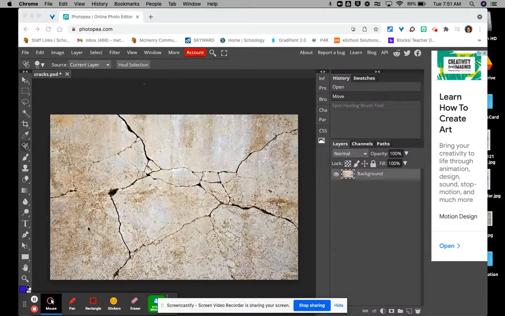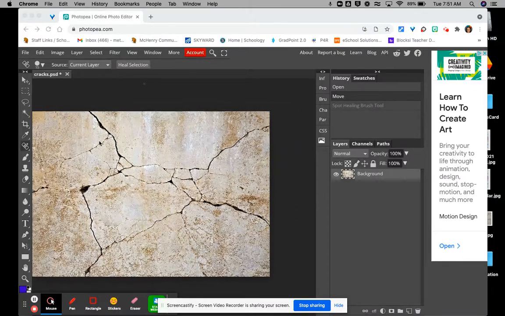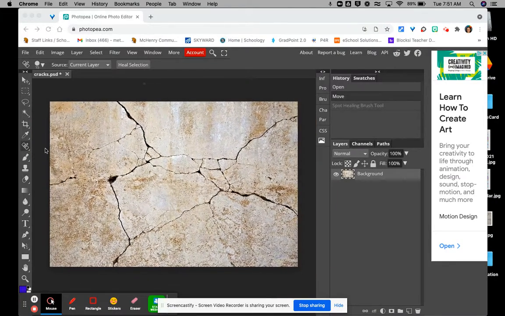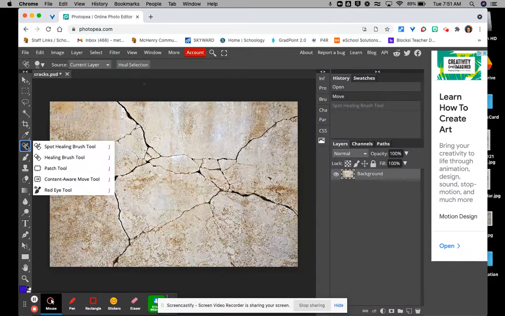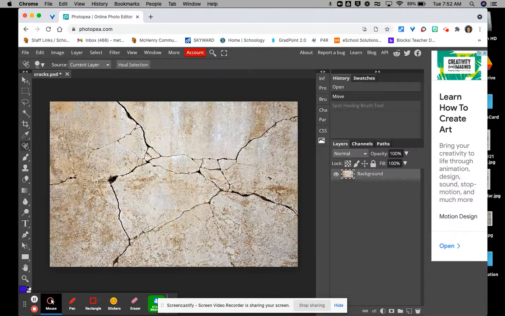All right. In this tutorial, we're going to look at some editing tools to help fix things in an image. So in this one, we're going to be using the Spot Healing brush tool. Looks like a Band-Aid. It becomes a little circle. It might be hard to see.